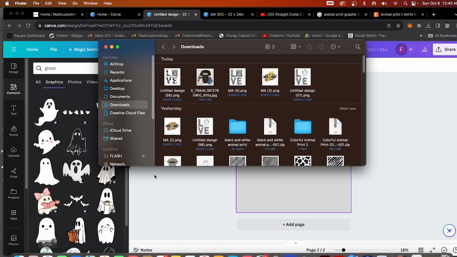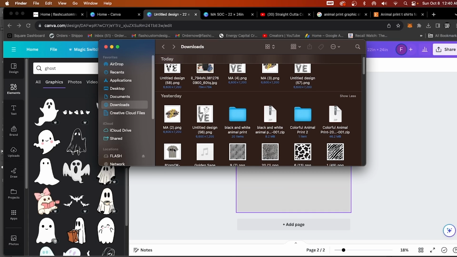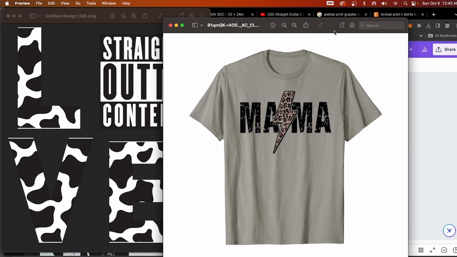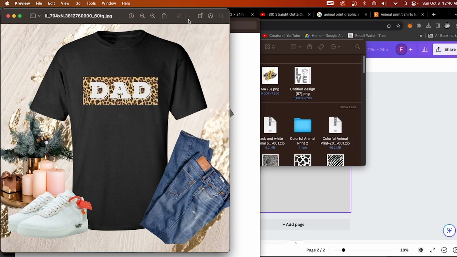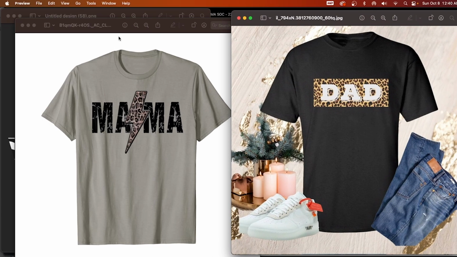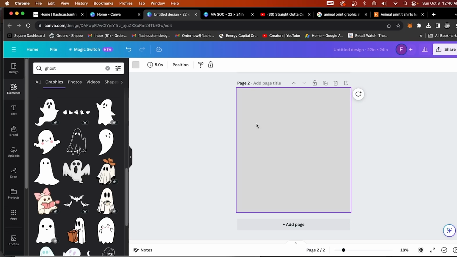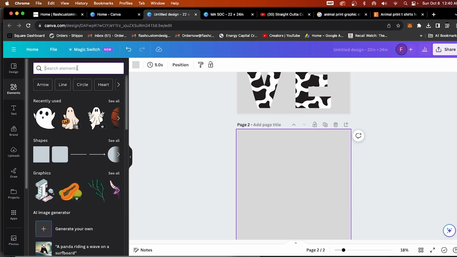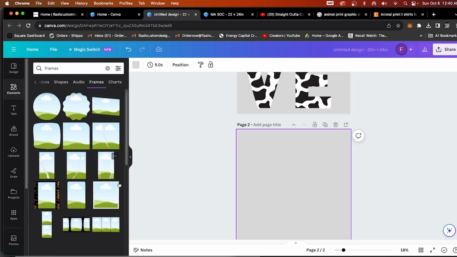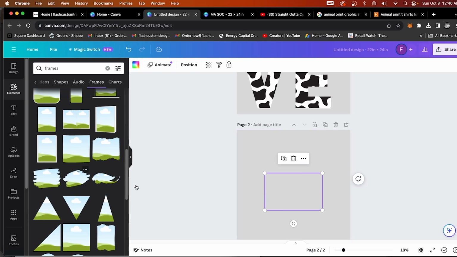So I'm going to show you the inspiration of what I'm using. So we have that mom and this dad with our leopard print. I try to see what are some leopard print shirts. So these are my inspirations that I'm going to be using. We'll create something like this and something like that for mom and dad. Again, we're going to head on over to Elements and Frames. Let's check in here. We're going to do our mama first.